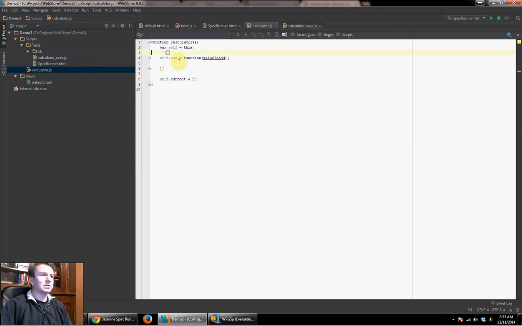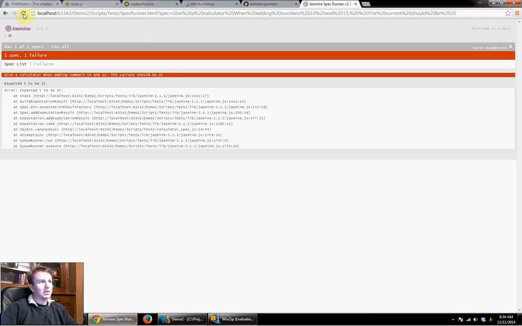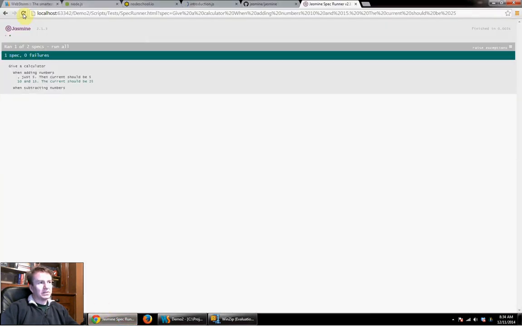And here I'm actually going to say current equals 0 and current plus equals value to add. Save that. Now notice what I've got to do here. Every time I want to run these tests, I have to manually run them. I have to kick them off manually. I either have to go over here to my spec runner and run it, or bring it up in the browser and run it. And so now I see both my tests pass.